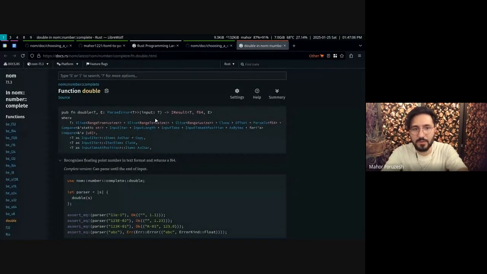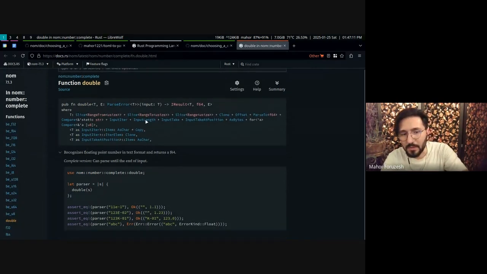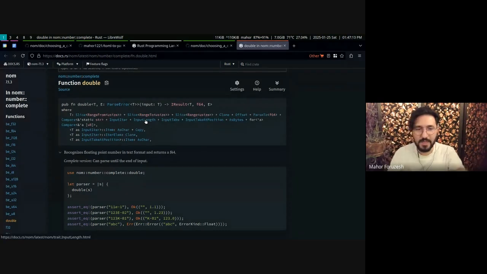Rust crates usually have very nice documentation. They are very clear compared to C and C++ documentation. They are very messy. I hate them. And yeah, for floats, it can also support this kind of scientific notation.